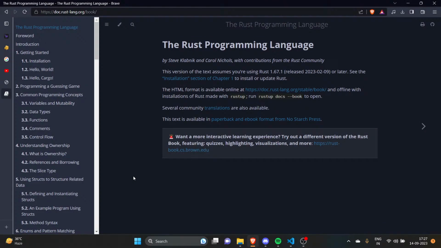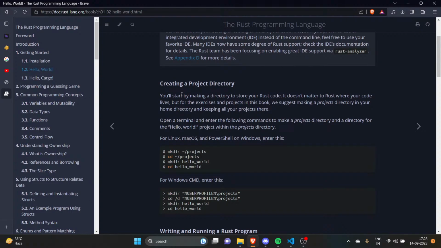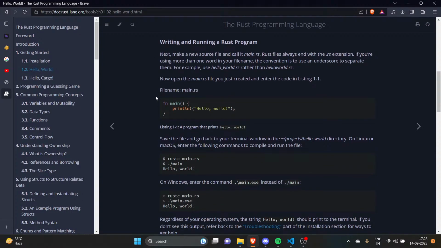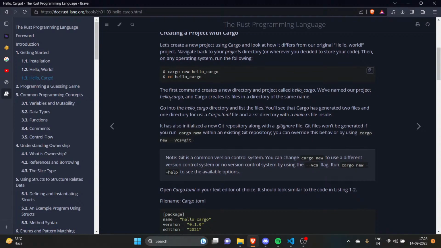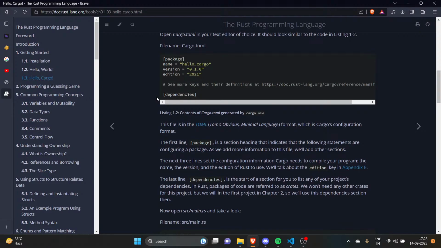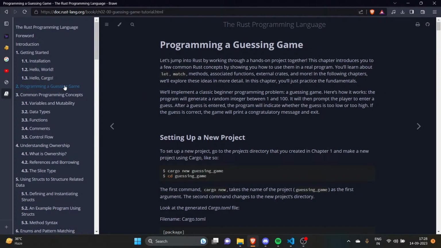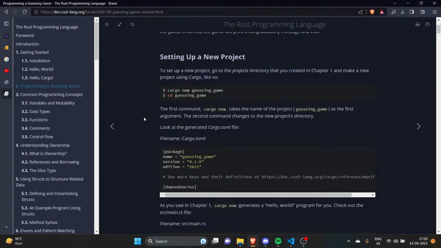So, where are we? Now, first of all, we have installation. We are already done with that. Hello world. That is already done if I am not wrong, right? Not wrong, yeah. Hello cargo. That is also done. Yep, it is done. Now we have programming a guessing game. So I guess now I will know how to take user input.